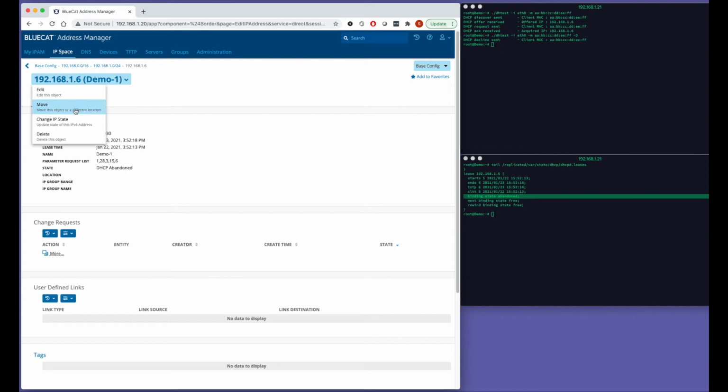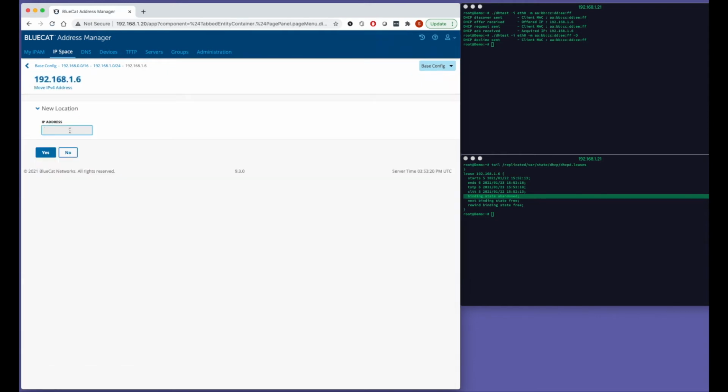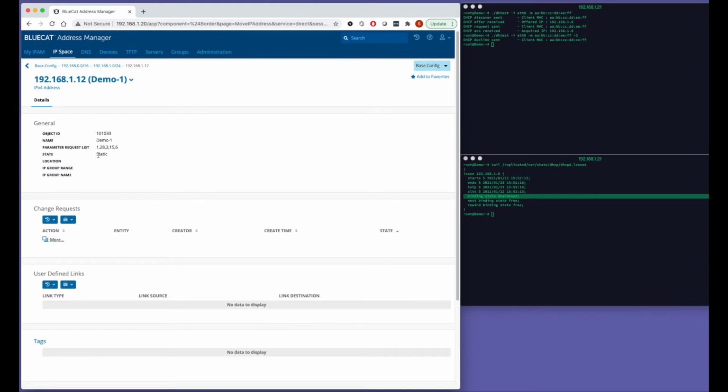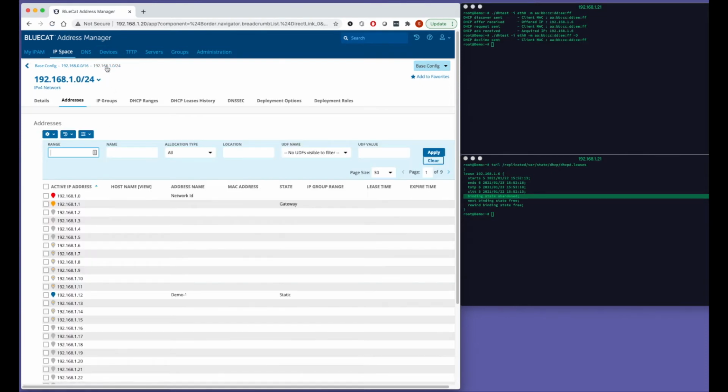Now, let's move 6 to a different location. We are going to put 12. 12 is in our DHCP range, so it will become static. As you can see, it's static.